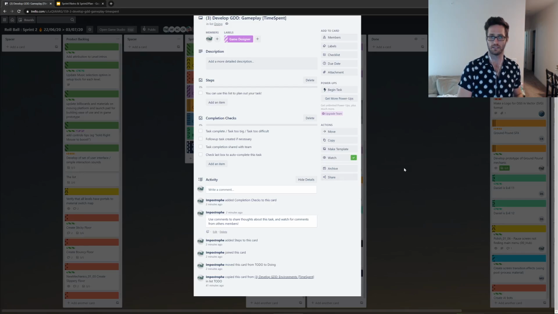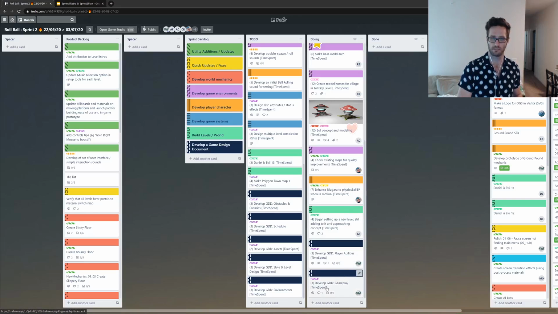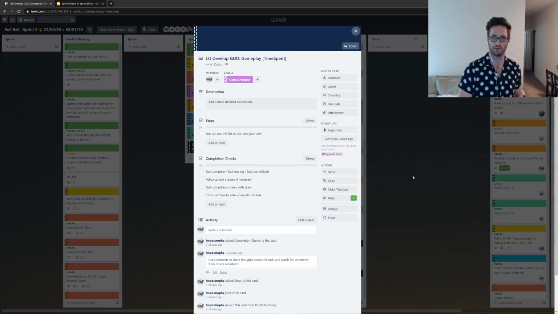So that is it for these. You can see it here at the bottom of this. Whenever I was done with that, I would check off these things and it would go from doing to done.